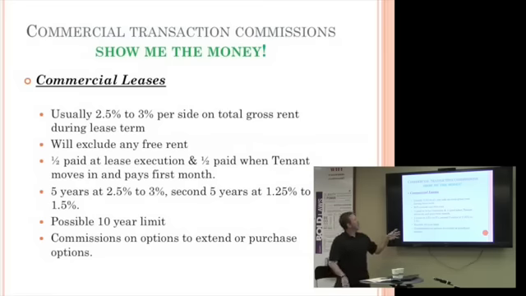But a regular standard commercial lease for office, retail, and whatnot, it's 2.5% to 3% of the gross rent for the term. So if you have a 5-year lease and they're paying, you know, $1,000 a month, what's that, $60,000 over the term. And you're going to be paid 2.5% to 3% on the term. That's the deal. Typically, by the way, that excludes any free rent. So if there's any free rent offered up front and time to build out, that gets excluded.